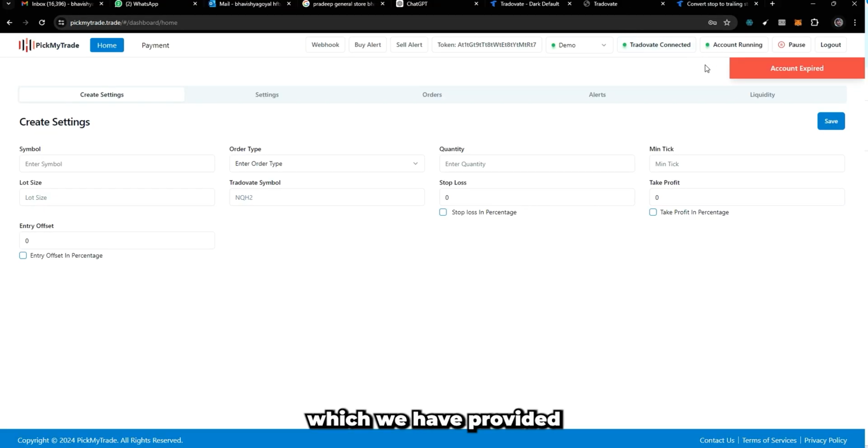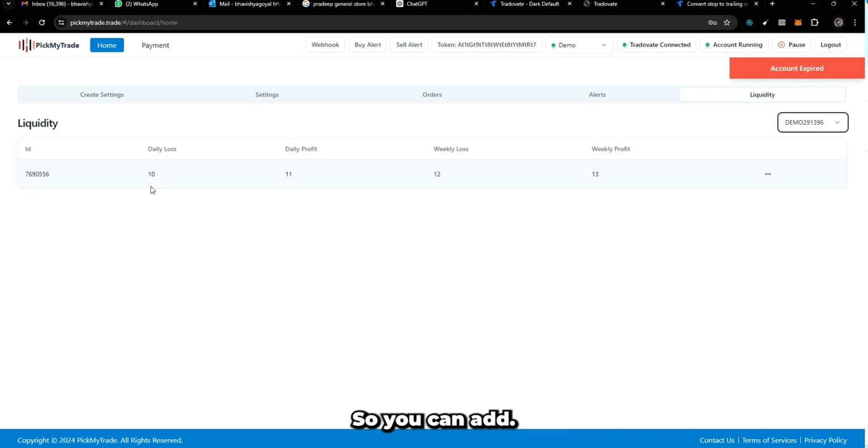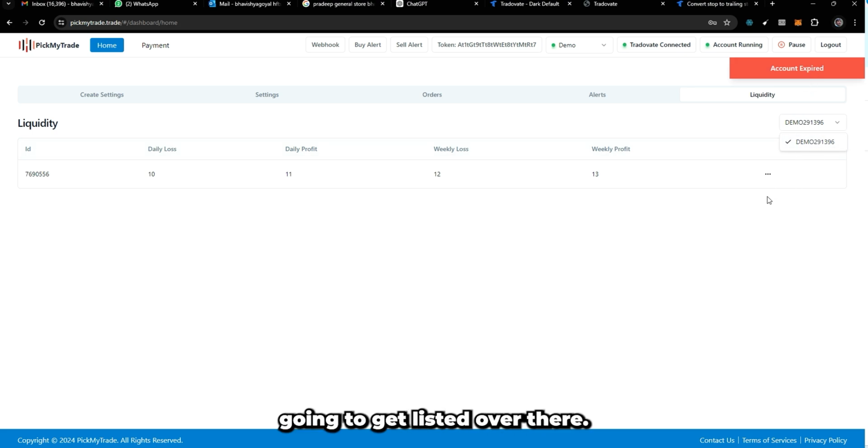Another feature we have provided is already in Tradovate, and we have exposed it over here. So let's say I want to set a daily loss and daily profit: if my loss goes beyond that, it's going to liquidate my account, and the same for daily profit. We can set the same for weekly loss or weekly profit, and whatever accounts you have are going to get listed over here. You can set it.